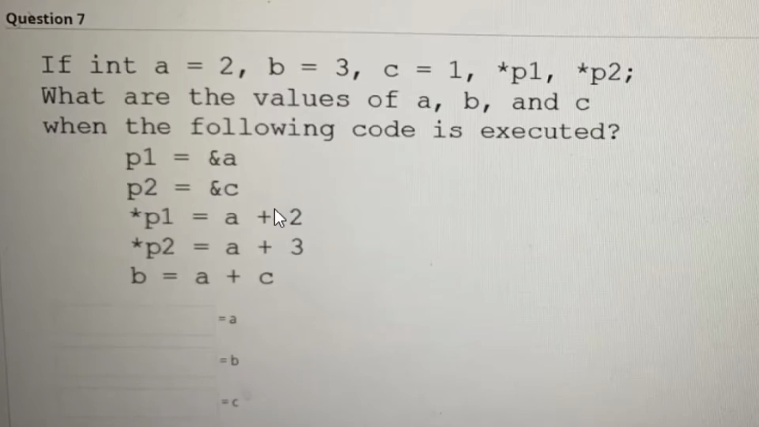Now 2 is added to the value of a, which means the number stored at pointer p1 is now 4. Then for pointer p2, 3 is added to the number stored at a.